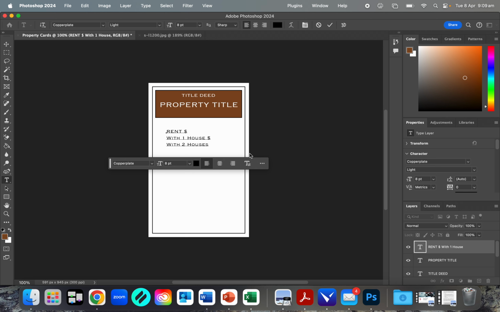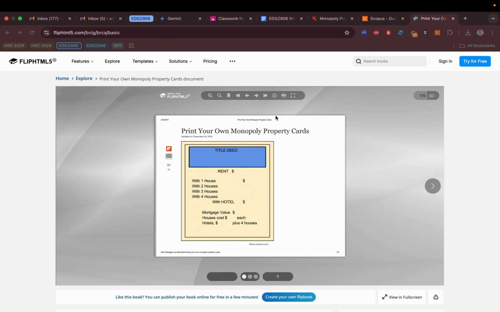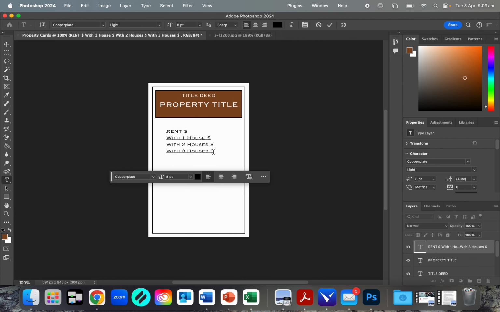With 2 houses. With 3 houses. None of them are with 4 houses. Some of them are with 4. Yeah, okay, with 4 houses and then with a hotel. With 4 houses.